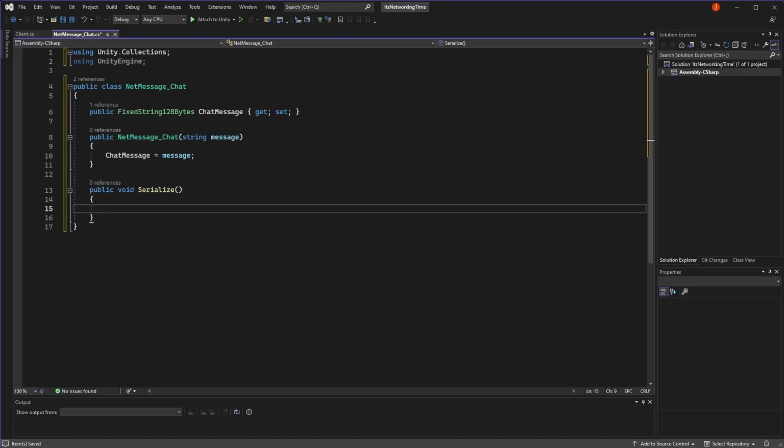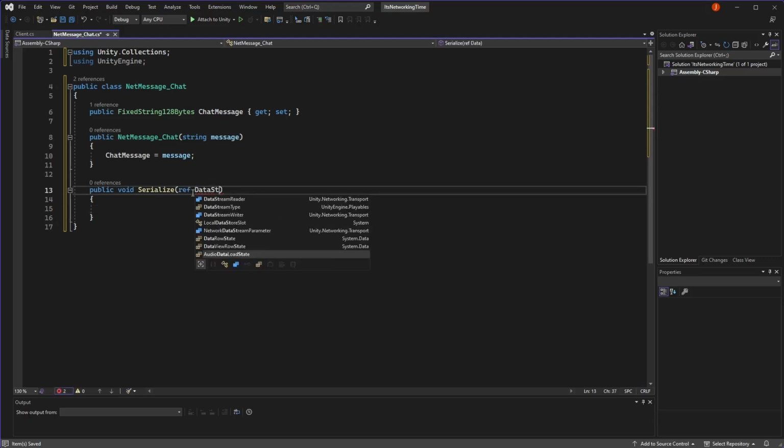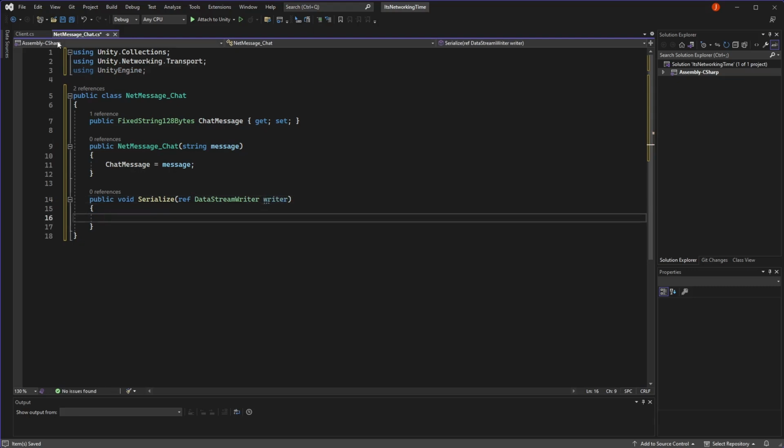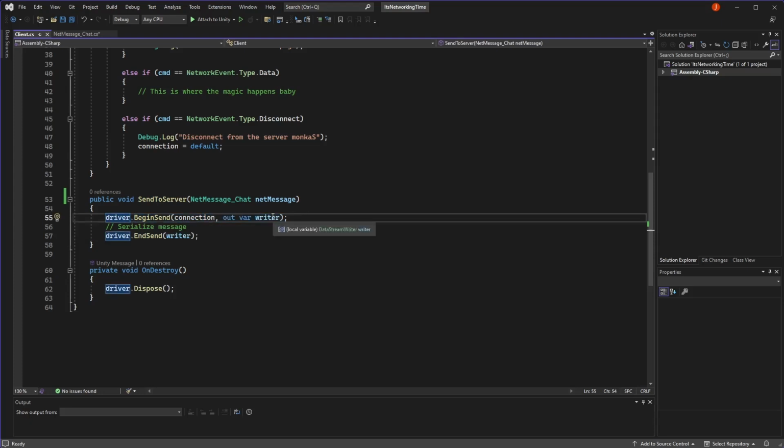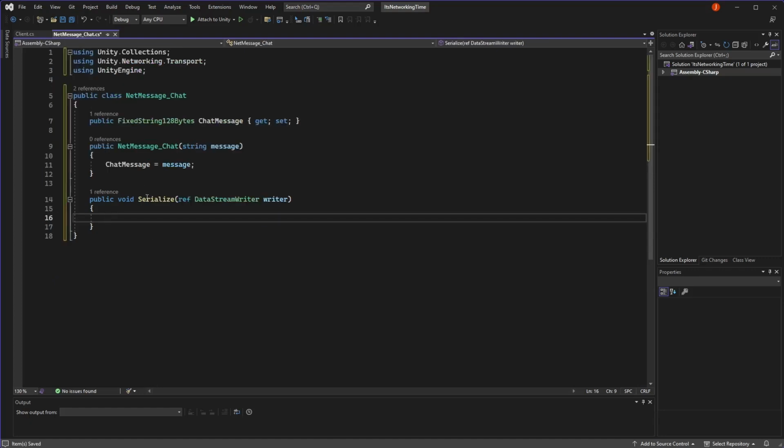What we're doing in this function is breaking up the message into packets so that we can send the data as a stream of information over the net. To do this, we'll need the data stream writer we got when we began sending the message in the client script. I glossed over this part in the send server function, but for now all you need to know is that the writer is what enables us to convert this message into packets we can send across the web. So in our serialization function, all we do is call the function WriteFixedString128 and pass in the string we want to serialize. You can see that the data stream writer has functions for writing all sorts of data types, so depending on the data contained in the netMessage you're sending across, you can use the relevant function.